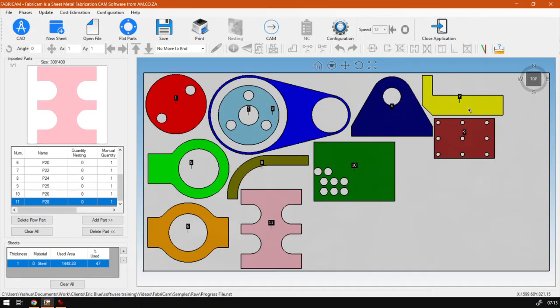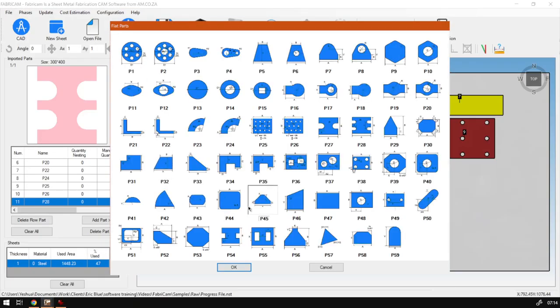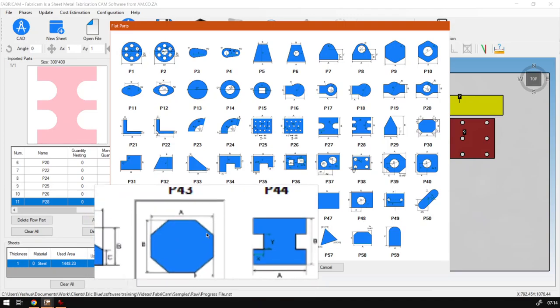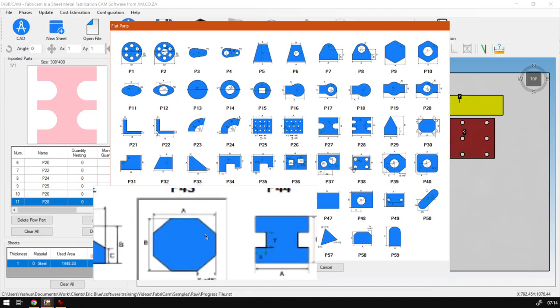And now the part we're going to be looking at today, we've also covered a more intermediate version of it. But in today's video, we'll be able to chamfer every single corner individually. So if we go to the part here, I'm going to go to Flat Parts, and we look for P30, which is over here. And as you guys can see here, P53 is the more intermediate version, which we did cover.